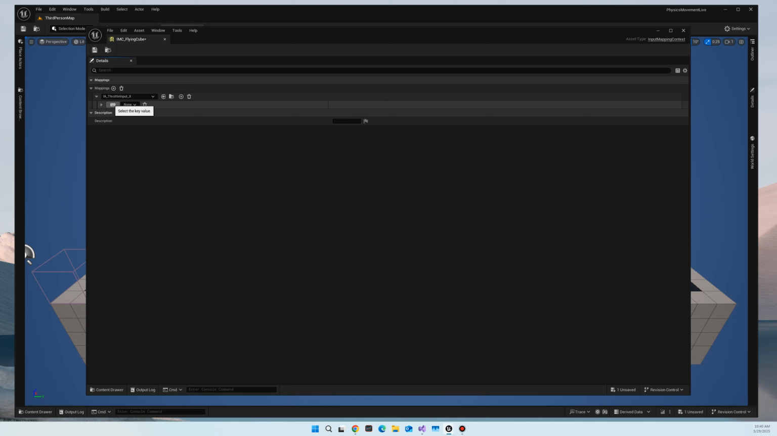So to do the mappings, all I have to do is, with the controller turned on and Unreal Engine making note that it's there, I just need to click on the little keyboard symbol and push the left stick up, and Unreal Engine will automatically detect that and say, okay, map that left stick up to the up axis.